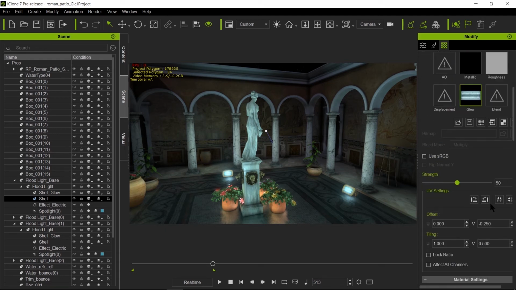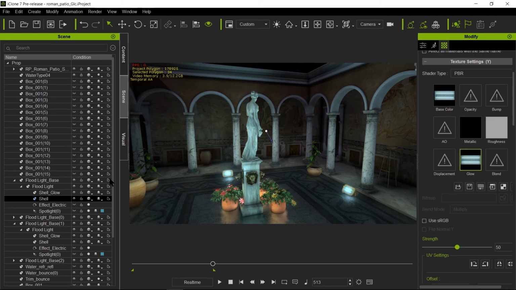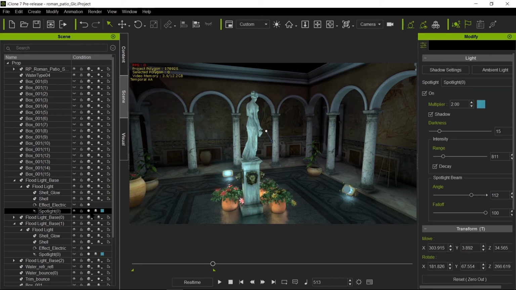So I wanted a little bit of that coming from the GI, but then what I did is I actually used an actual spotlight coming from the same direction as the floodlight. So if I turn that off, you can see the light contribution right there. You can see it on the front planes of this statue.